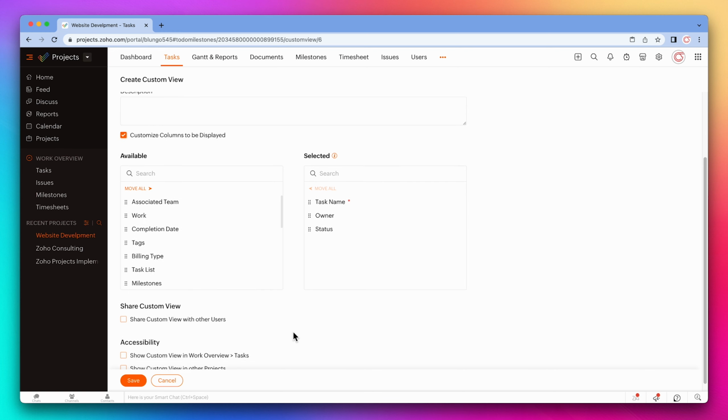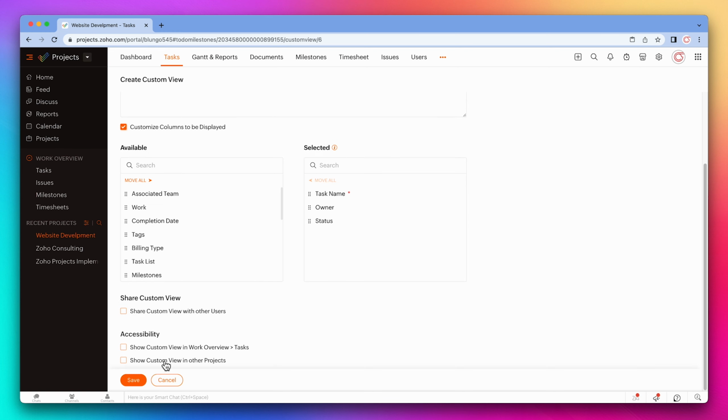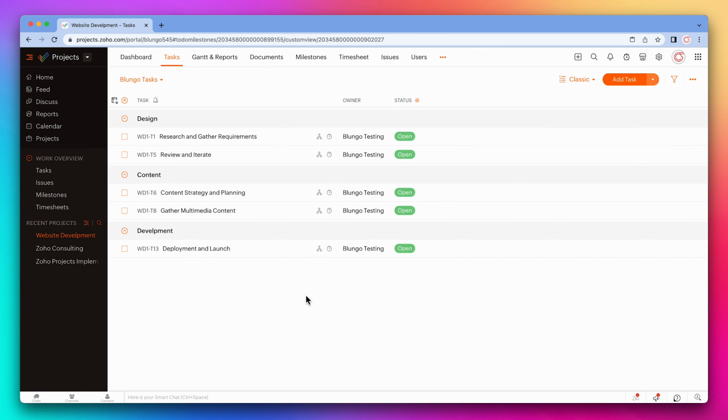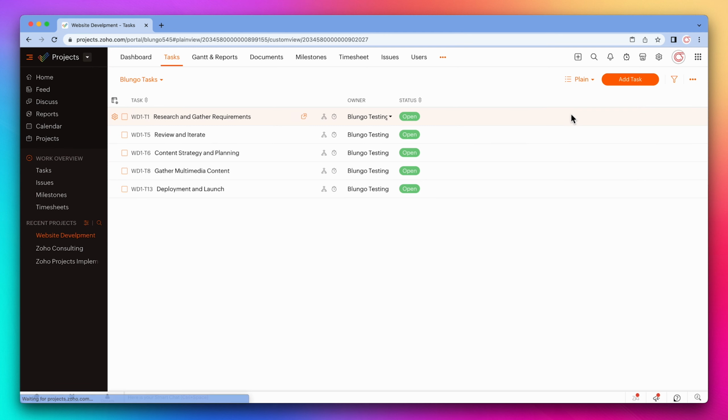Something that you can do with this view is add it to other projects. If you don't select this option, this view will be only available on the project where you are creating the view. And we're going to save it. Another way to display the tasks is on this menu. Classic is currently selected. If we change it to Plain, we only get the tasks. The last option is Kanban.